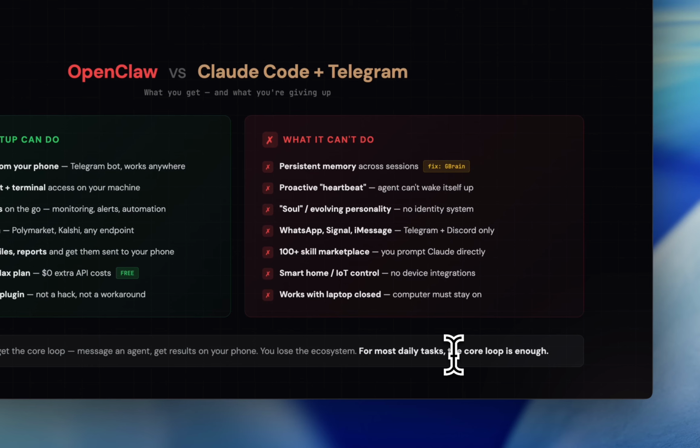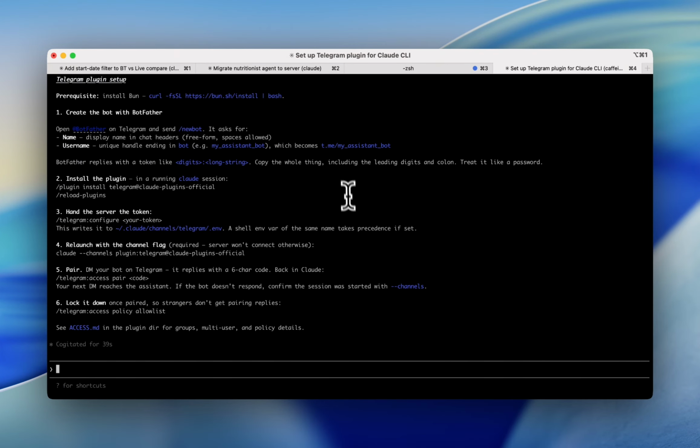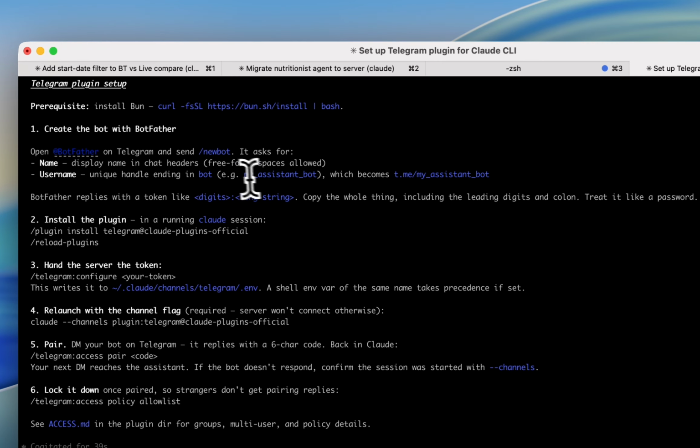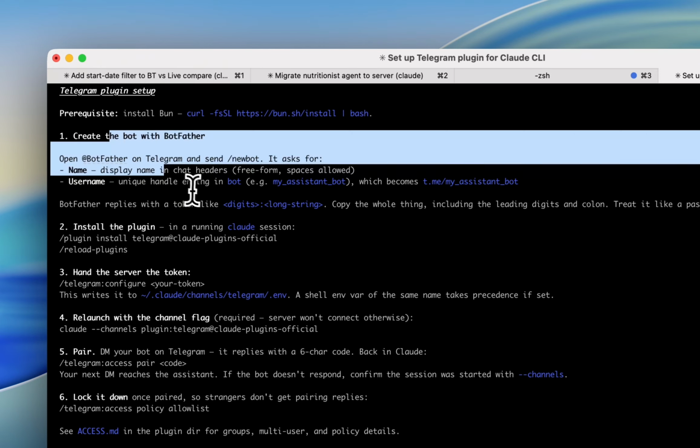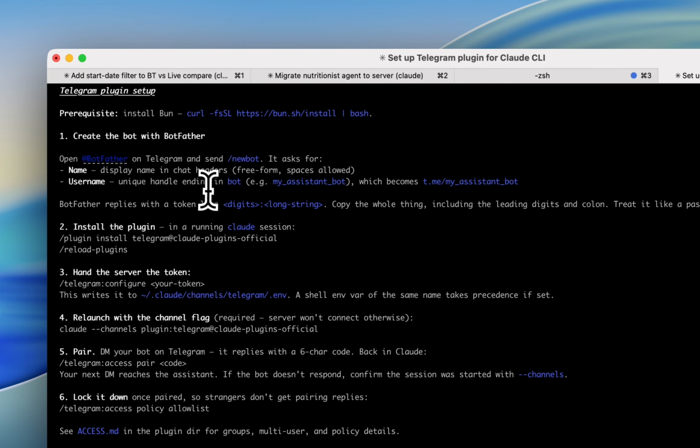And for most daily tasks, for me, that core loop was actually enough to keep doing what I wanted to do. Okay, so it's actually ridiculously easy to get this set up. This is directly from Claude Code itself. All you have to do is, first, install bun through this command, then create a new bot through BotFather. If you haven't done that before, you just go to Telegram, go to the BotFather channel, send new bot, and it'll ask you for a name and the bot name.